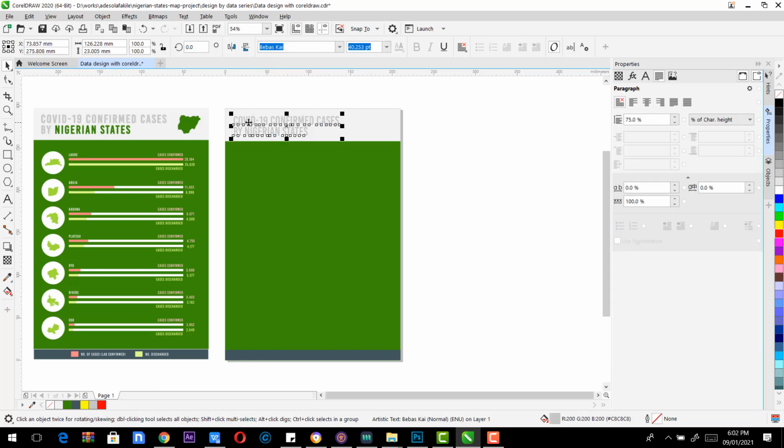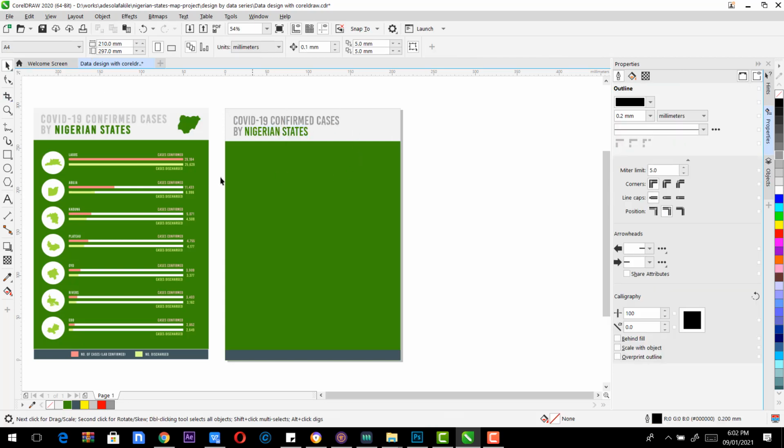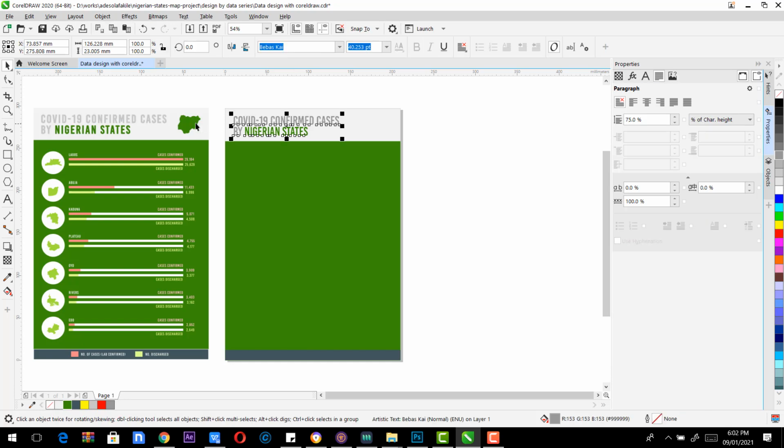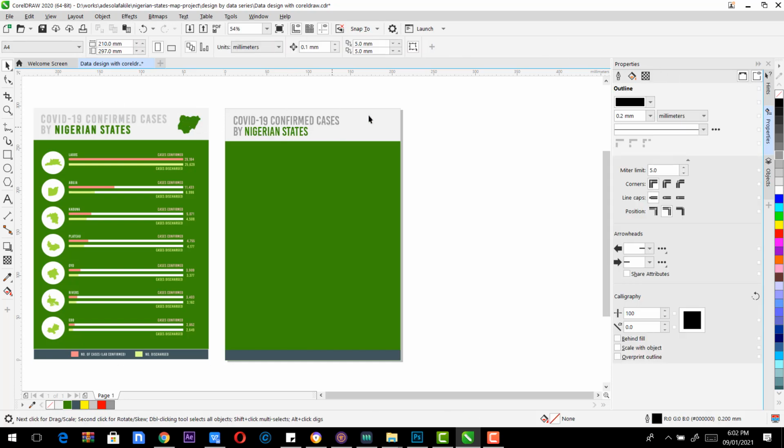So I might just want to make this a darker shade of green. Yeah. Then I select Nigerian states and make that green. Okay, there we have it. Now the next thing we want to do is bring in this map.